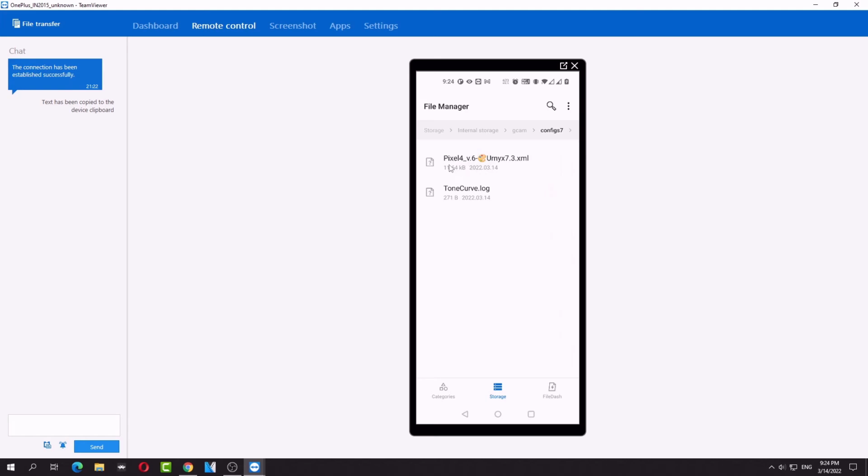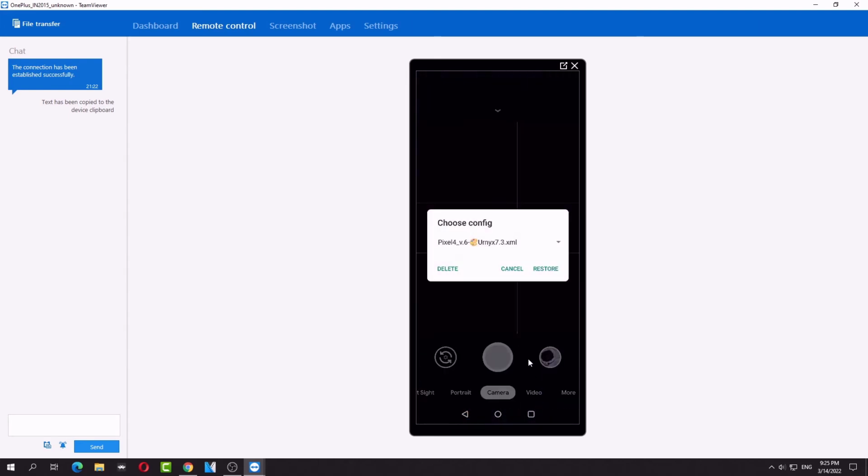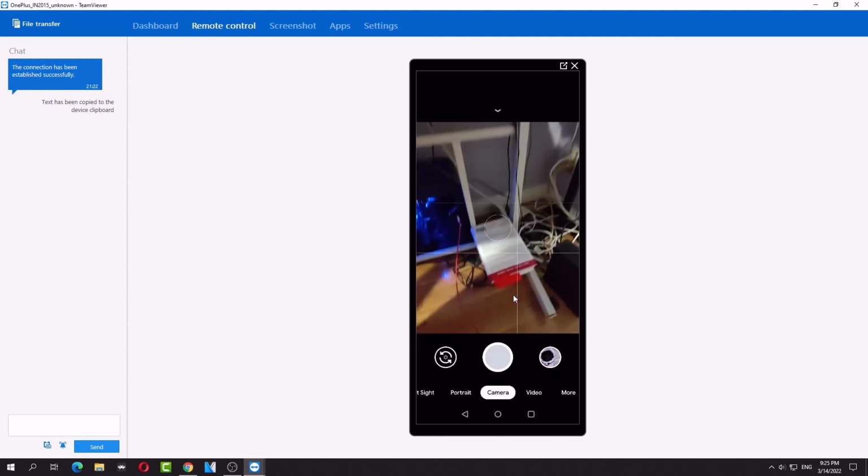I'm in this file, pixel.4.6.uno, that's 7.3 XML. Download that one. I'll provide it and put it in this folder. After that, I'll click on the three little dots and then click restore. And it should be working, your camera. It should be more clear, like you can see stuff like that.